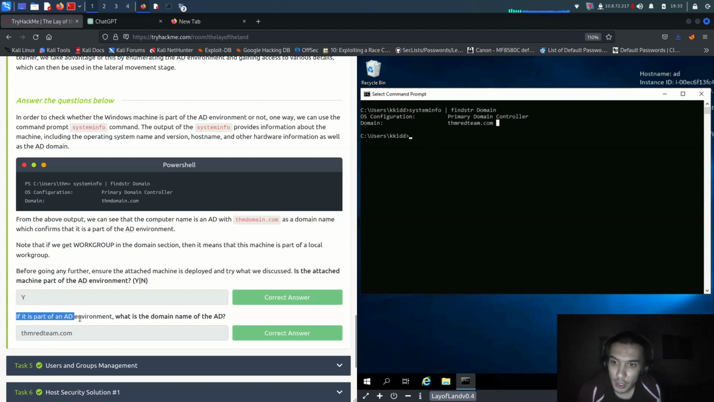If it's part of an AD environment, what is the domain name of the AD? Before going any further, ensure the attached machine is deployed to discuss its attached AD environment. Yes, because it's working, and it is an AD environment. What is the domain name of the AD? You can run findstr domain. This is equal to TryHackMe.com. Alright guys, we now have the answer from systeminfo.